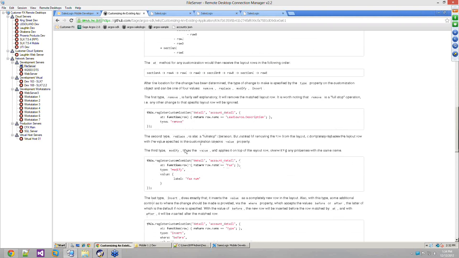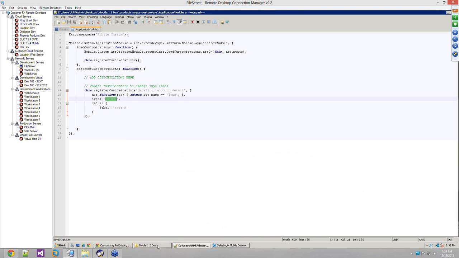So if we scroll down, we can see a little sample here, and we'll start to pick out that the type property can be one of 4 values: remove, replace, modify, insert. So in our customization here, we had modify, but the other 3 choices are remove, insert, and replace.